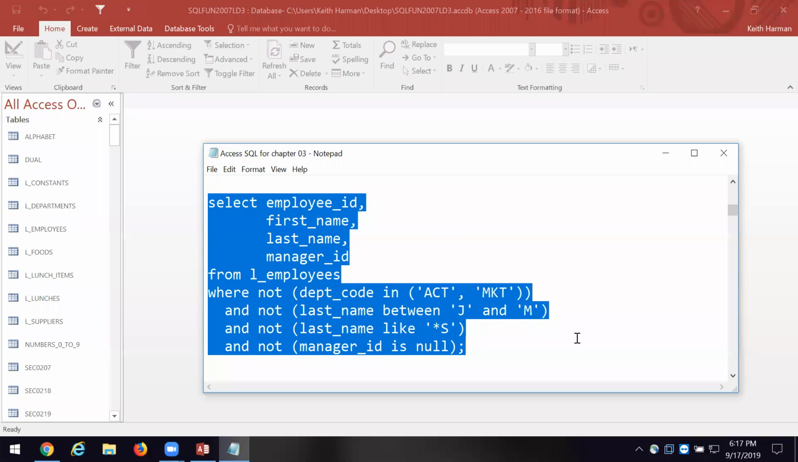And just look at it for a moment, and I'll show you what we're looking at. We're getting the same stuff. We're getting all the employee ID, first name, last name, manager ID, employees table. Everybody with me there so far?